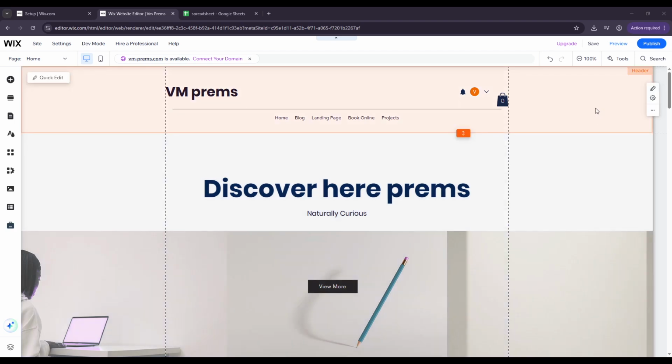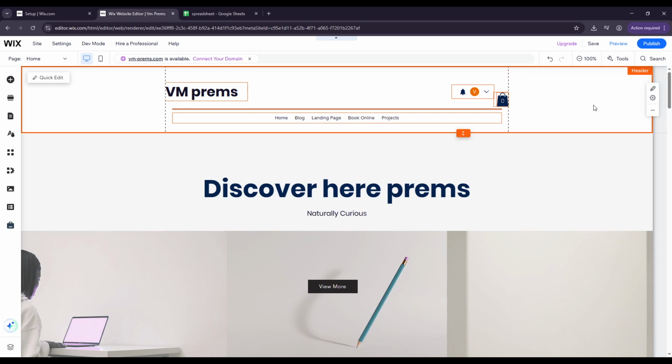Next, click directly on your header to select it. You'll know you've got the right element when you see the selection outline and a label indicating it's the header. This is important because pinning the wrong element won't give you the result you want.